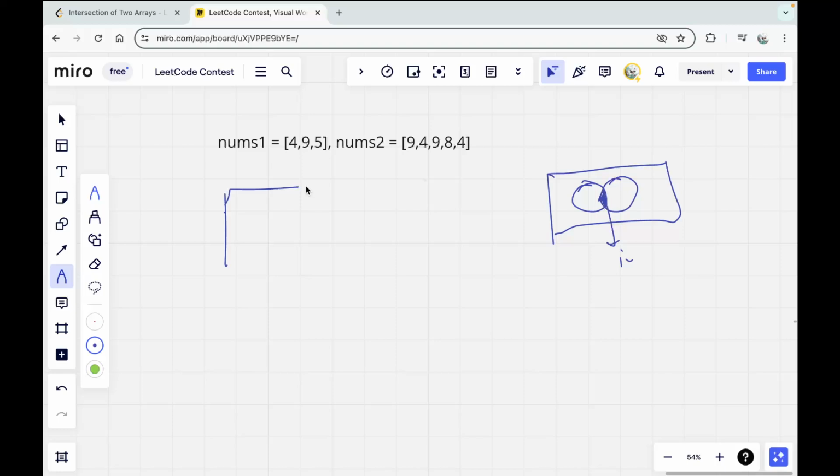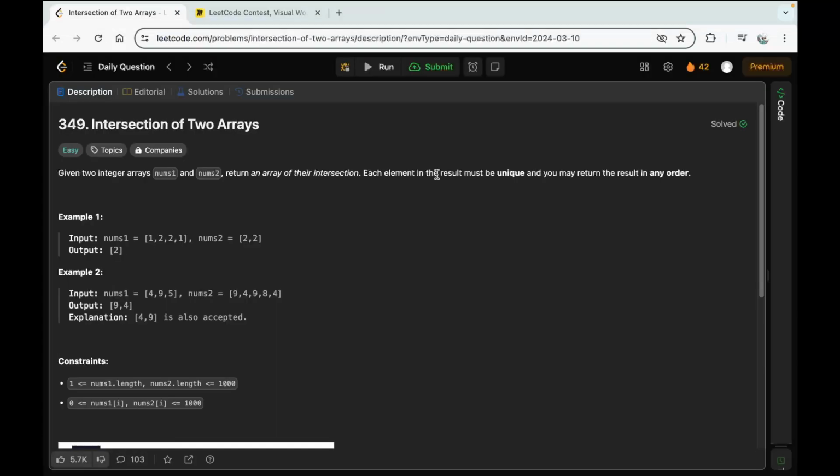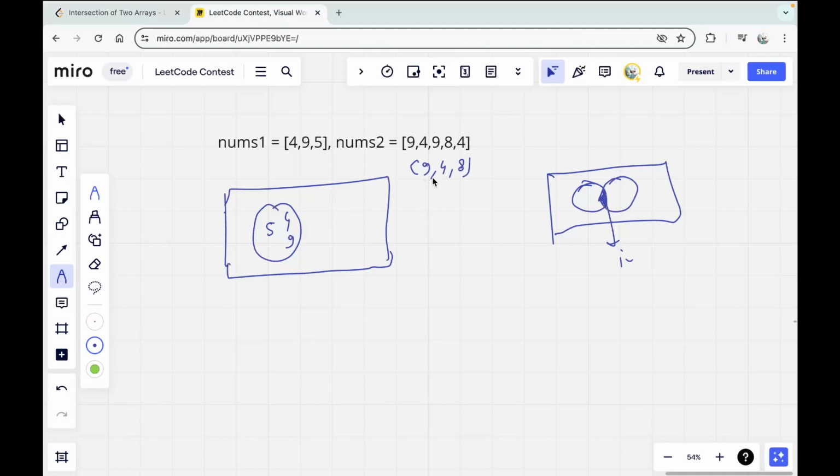Now if I may draw it for both these arrays, what will I get? Let's say my first bubble represents the array elements in nums1, so I can place them like this, 4, 9 and 5. And here I'm going to consider the unique elements. So here the unique elements are 9, 4 and 8, because in the question it's mentioned that in the result every element must be unique. All right, so 9, 4, 8 are the unique elements in nums2.